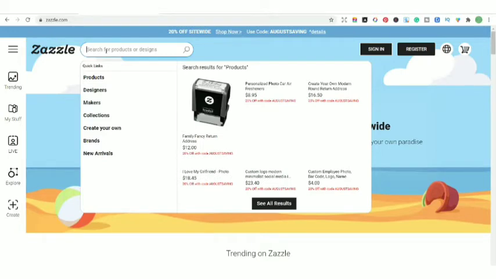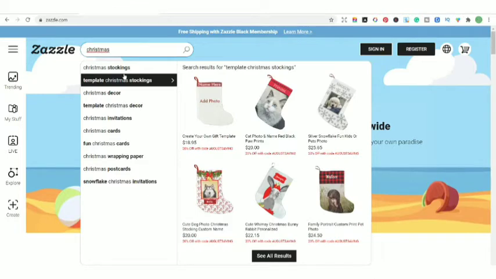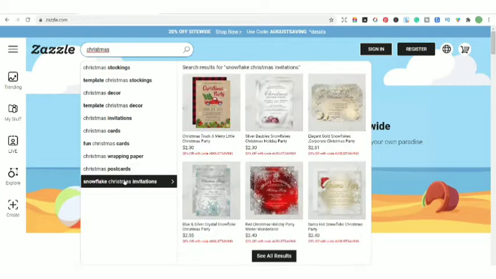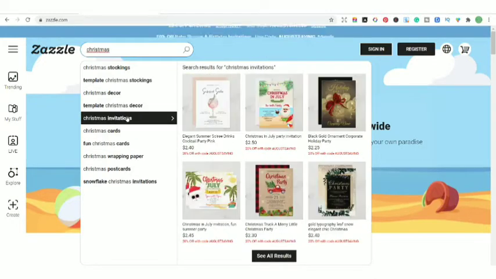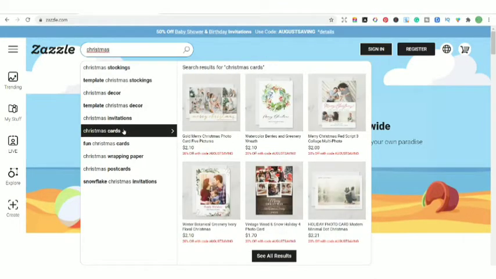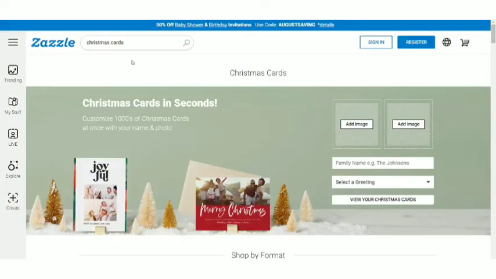So we're going to be just diving into that: the Christmas stockings, the Christmas decor, the invitations, the cards, the wrapping papers, postcards, and so on and so forth. You can create snowflake invitations, fun Christmas cards, template Christmas decor. I'm just going to go over to simply the Christmas cards, and when I search the Christmas cards, in seconds customize thousands of Christmas cards at once with your name and photo. So here the people are just adding the name and image and photo and text on their Christmas card. They can very well do that, but we don't want to go into that route.